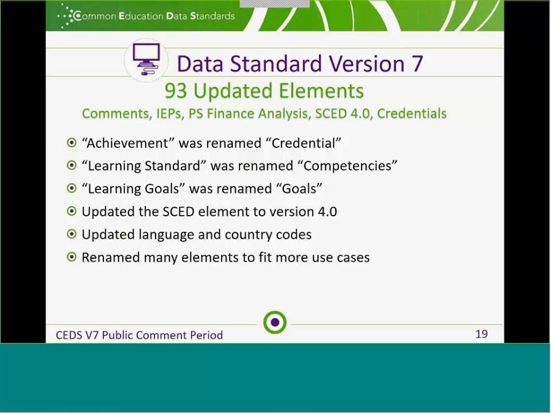We updated the CEDS codes to make sure that those were completely up to date. We also brought all the language and country codes to the current standard. And there were also a smattering of other elements that were renamed to make them more fit for more use cases.